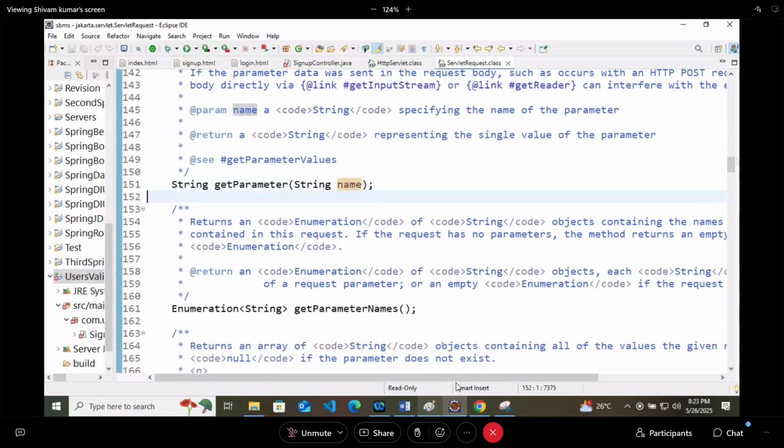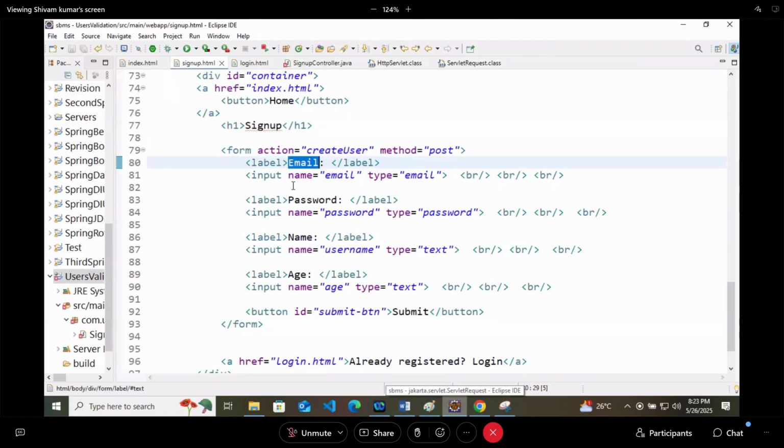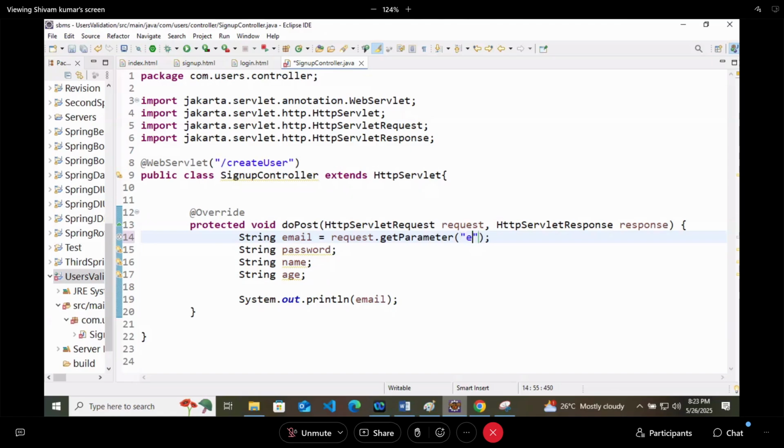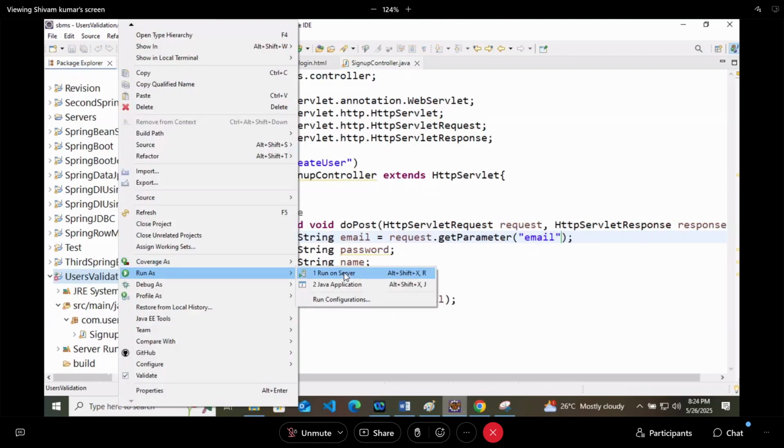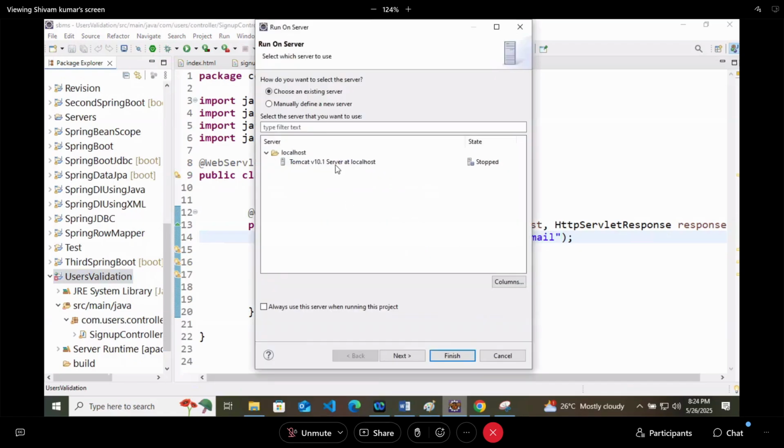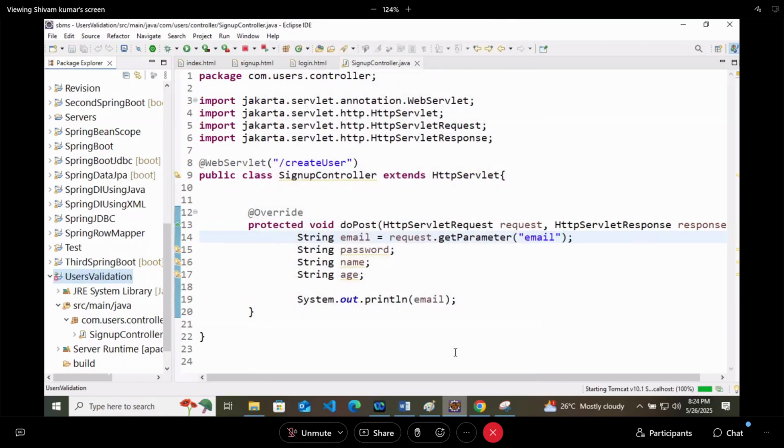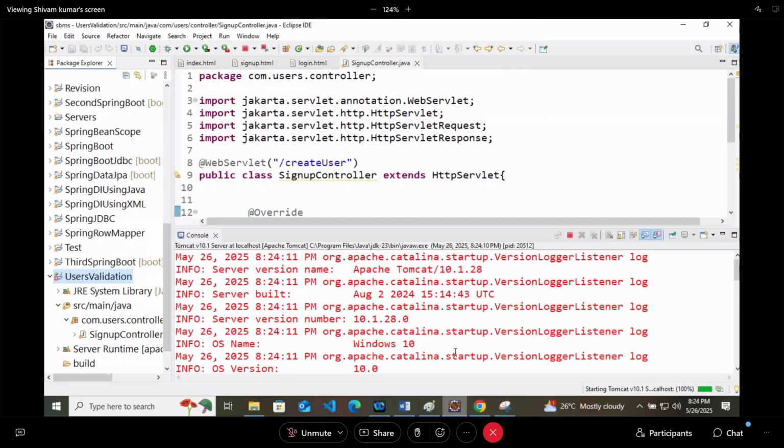And after that we are printing the email to the console. Let's check it once. We'll run it on server, start, finish. Sign up, we'll hit some email and submit. And we got our email ID. Same way you can accept all the fields from the request, request dot get parameter. What is the field name there?